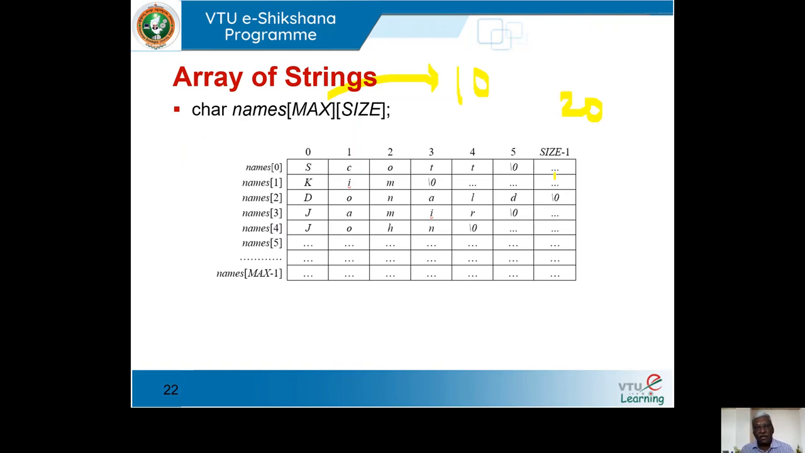If you want, you can declare more also. So max, and size, is for each name. So names of 0, then the column, that is this one, is 0 to size minus 1. Then, for example, Scott, S-C-O-T-T. Then the rest is wasted because the size is 20. And the next one is Kim, so this is only 3 characters. So this is again another name.